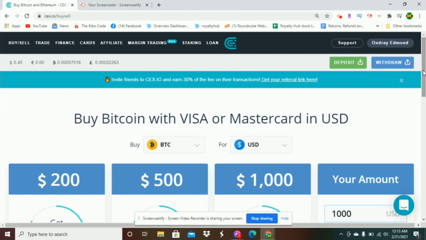After you sign up, it will bring you to this page. Go and get verified. After that, you add your card and you're pretty much on your way. All right. So in the next tutorial, I am going to teach you how to buy Bitcoin. So this one is just to sign up.